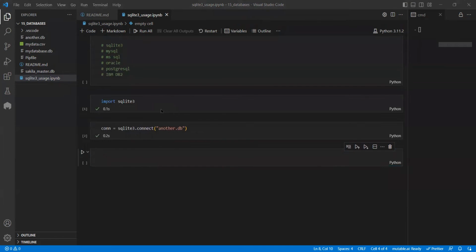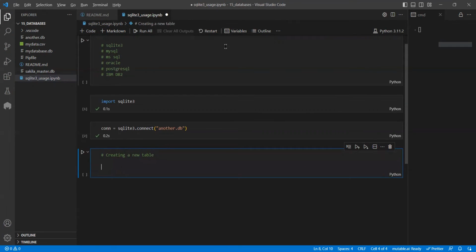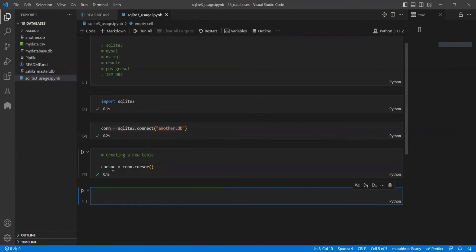After creating, we need to create a new table, right? For creating a new table, we can go with getting the cursor. First we have a connection. After getting the connection, we need to get the cursor. With this cursor only you can run any statement. If I have this cursor, I can execute any statement. As we created a file system and did something earlier, here also I will do the same.